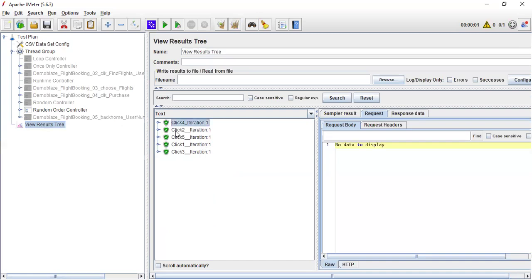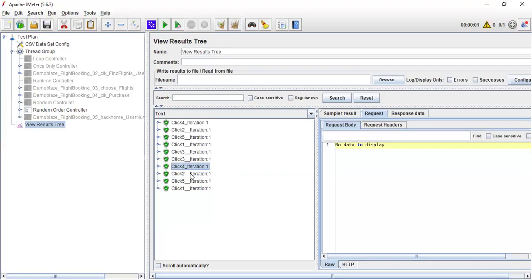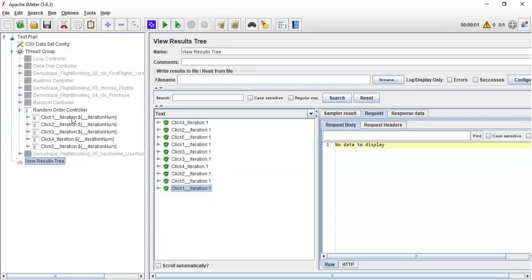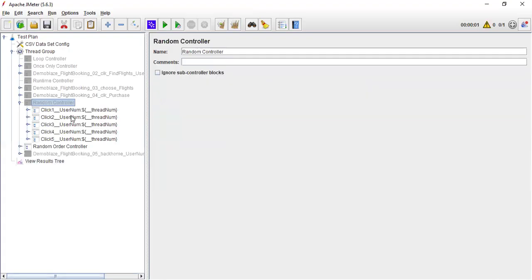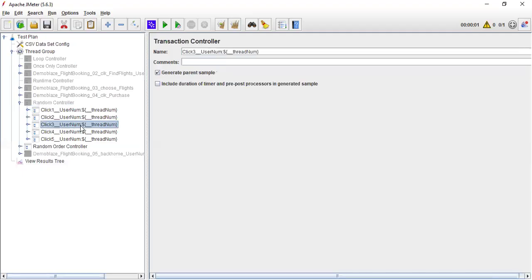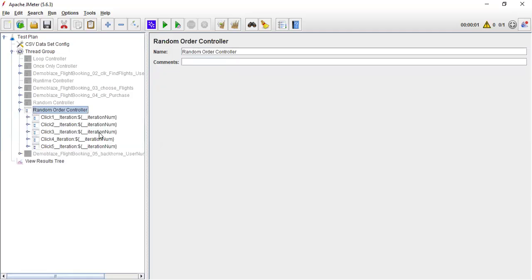First, it has executed 4th, 2nd, 5th, 1, 3. Next time 3, 4, 2, 5, 1. Only the order changes, but it will execute all the requests or all the transactions under the random order controller. In the random controller, it will execute any one for each user. In the random order controller, for each user, it will execute all, but randomly.